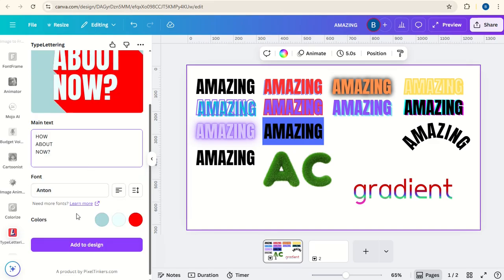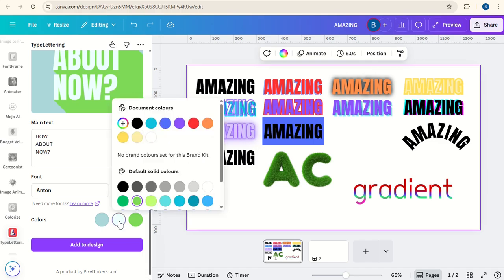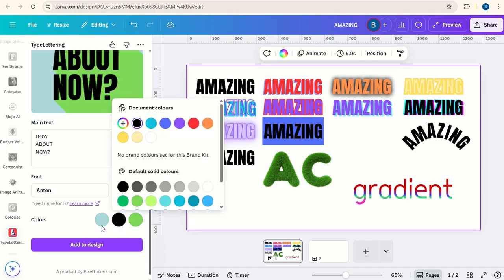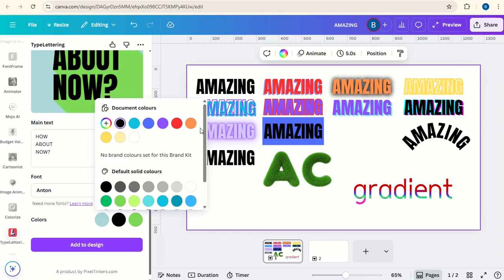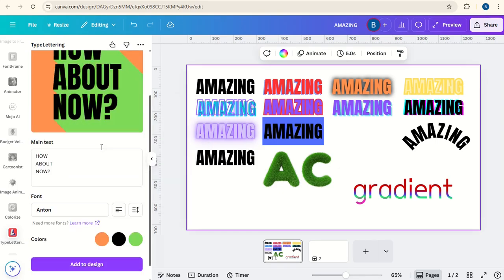Down here is where you'll find the colors, so we can change this to perhaps a green background. You could change the light blue text to black. You could change the background to orange, for example. Lots of different ways that you could use this.